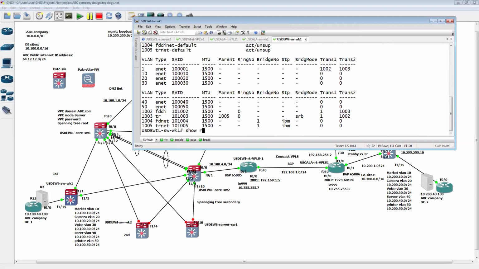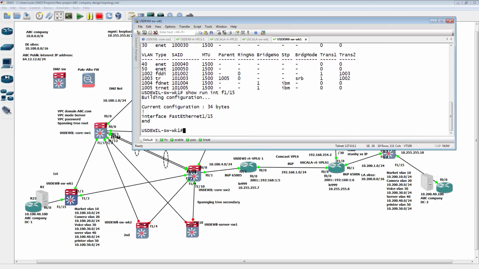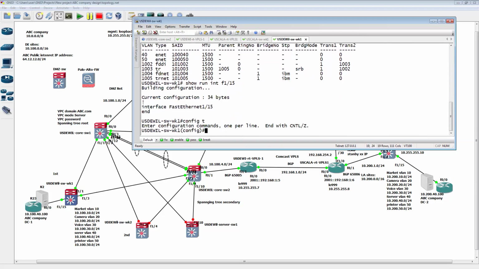So let's first show run interface F1/15. All right, so it's empty. You see, it's nothing, right? So now we have to configure it. We go to the configure level in here.